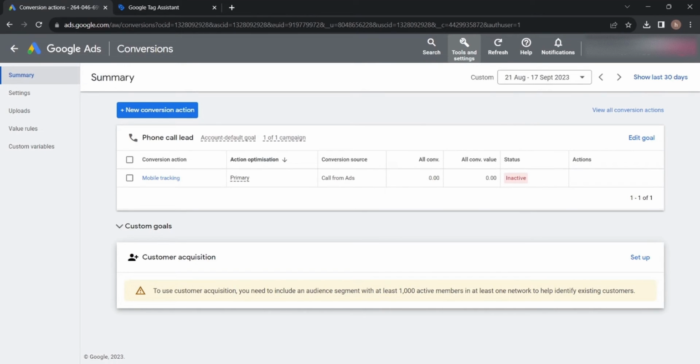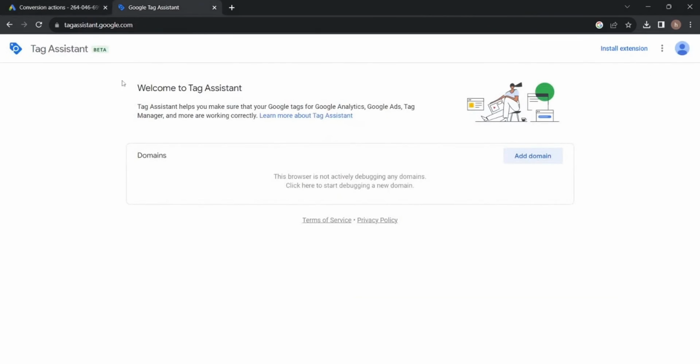Another method you can use is to go to tagassistant.google.com. On the top right, click on Install Extension. Follow the steps of the installation, and after this you can use this tool to see if it's working.